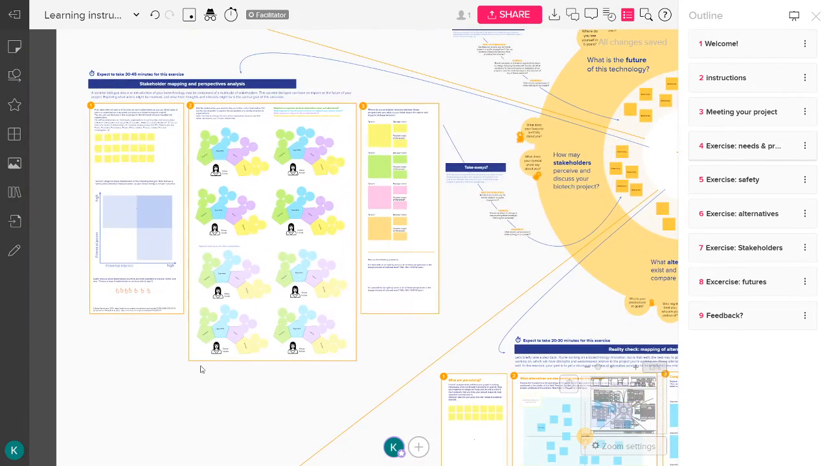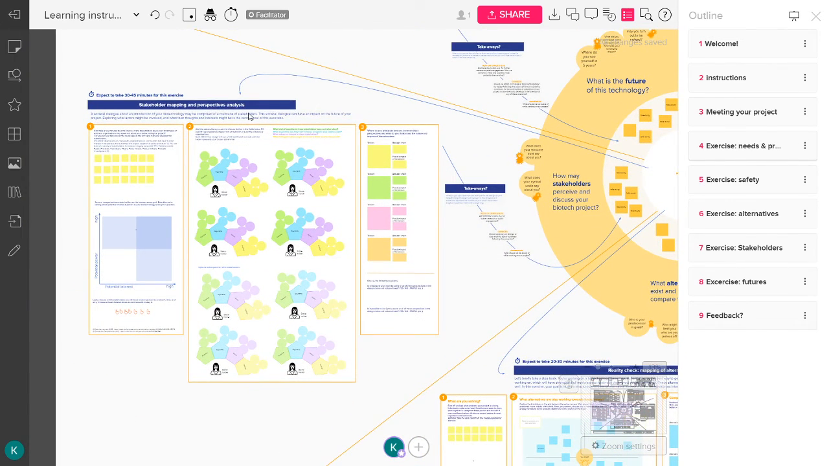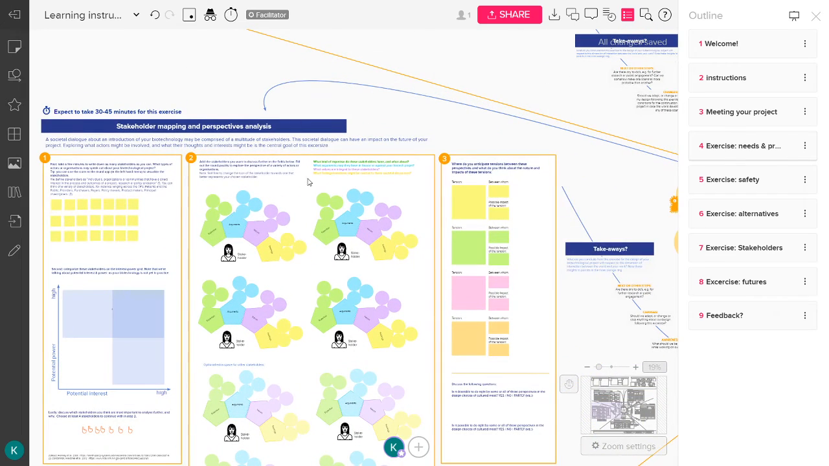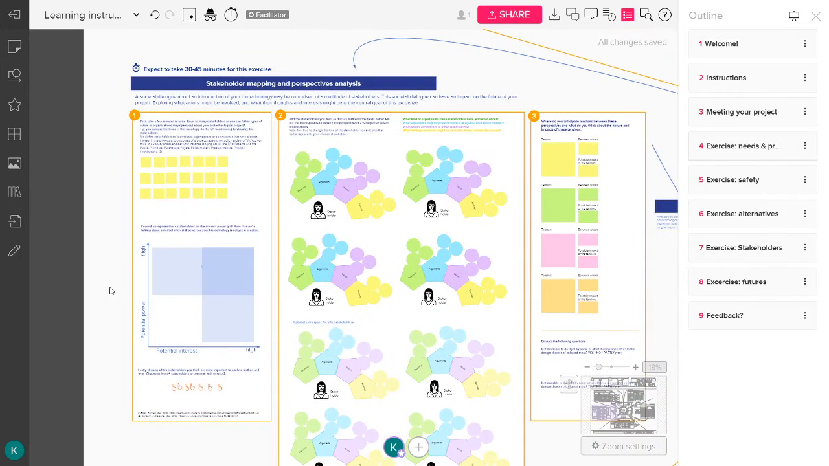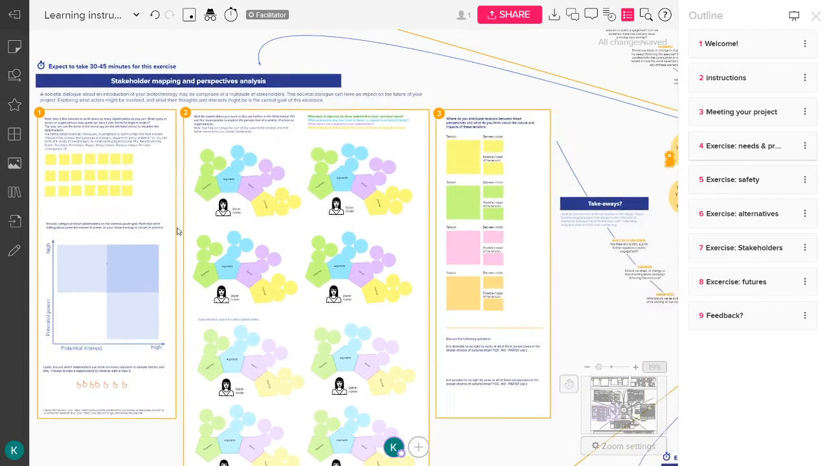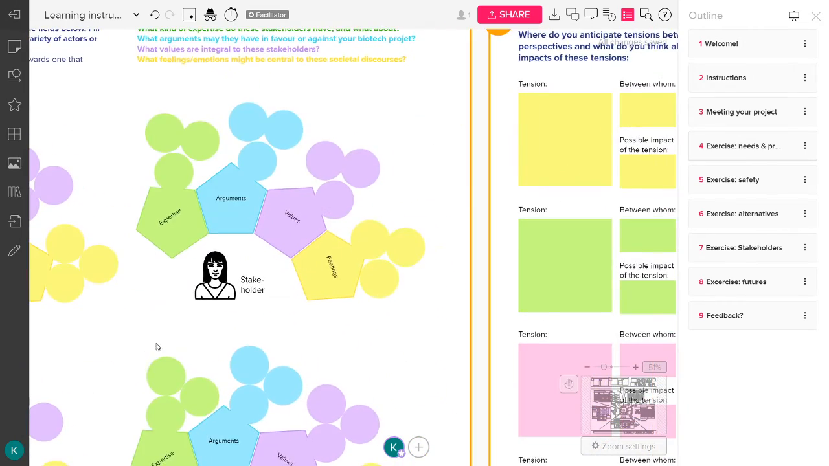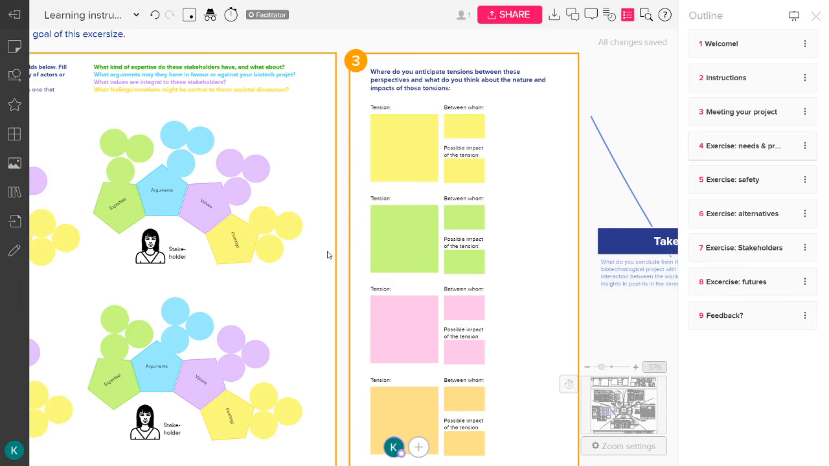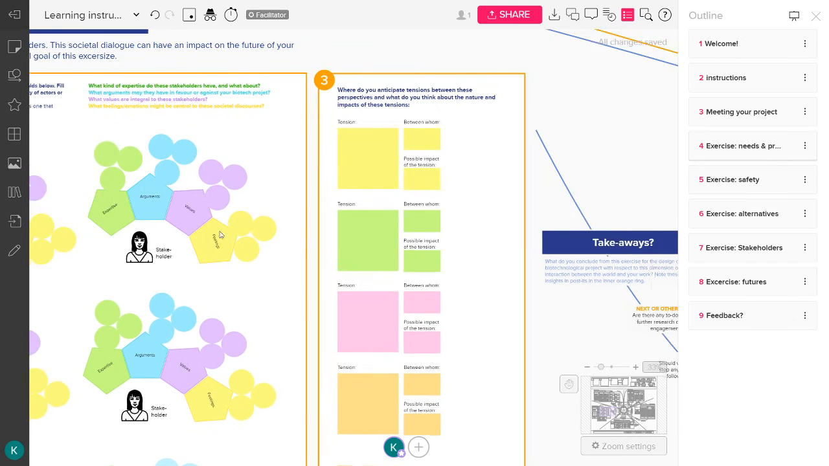We have an exercise where you are mapping the stakeholders and their perspectives onto your biotechnology, and once you have defined what stakeholders are important, and you have defined what their expertise, arguments, values, and feelings might be, you have a good grip on how people may regard your biotechnology.